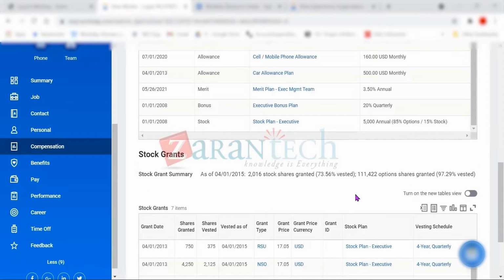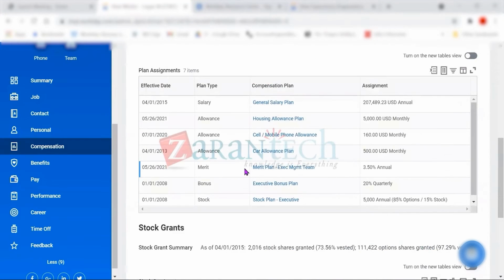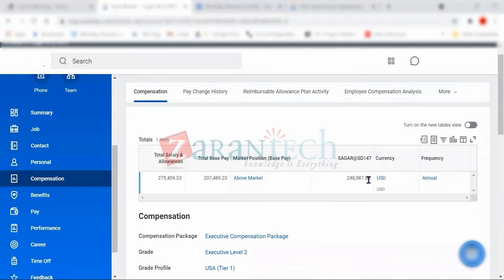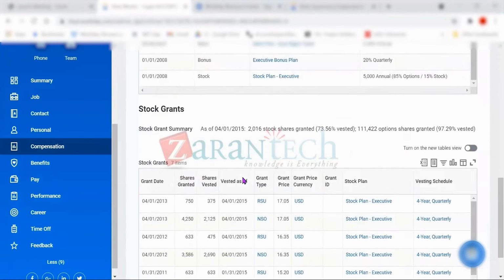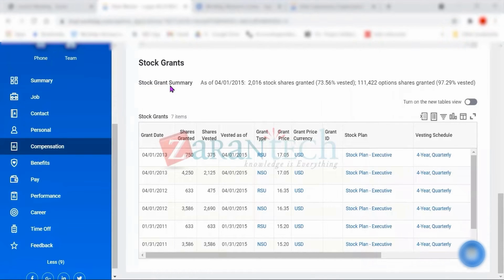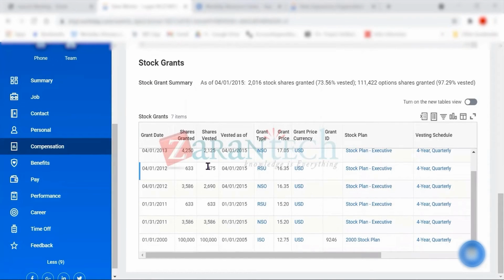And let's see. This is the total base pay and the currency, and the frequency she is getting is annual.